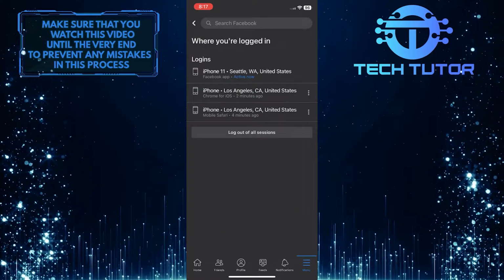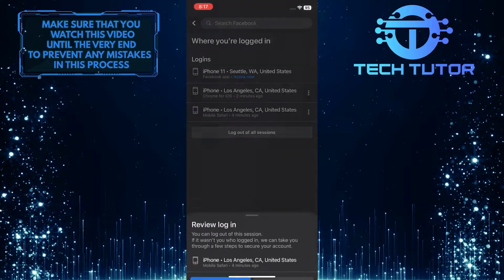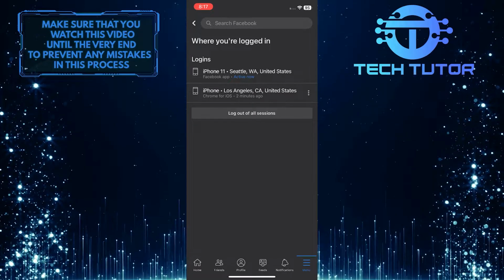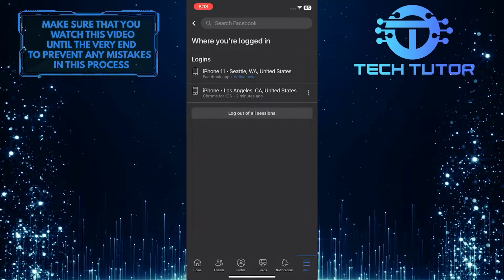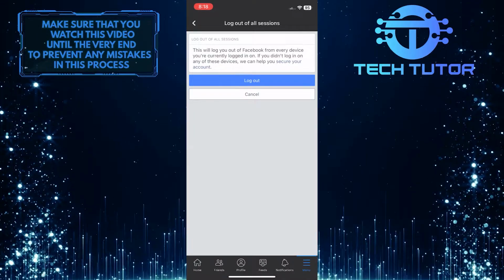So once you are on this page, you can log out of one device by tapping on these three little dots and selecting Logout. To log out of all devices, simply tap where it says Log out of all sessions and then tap Log out.